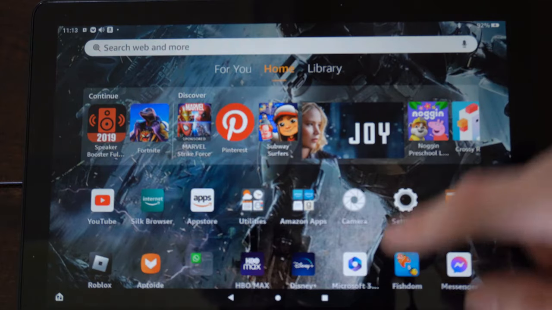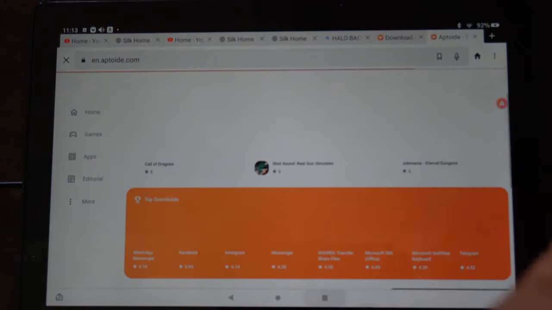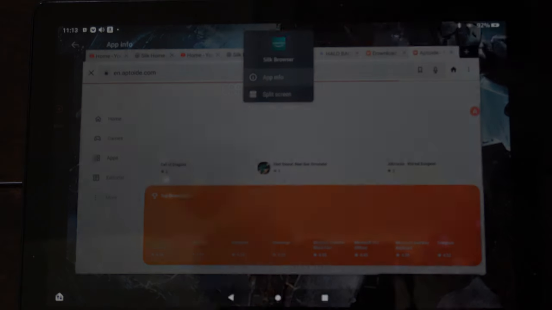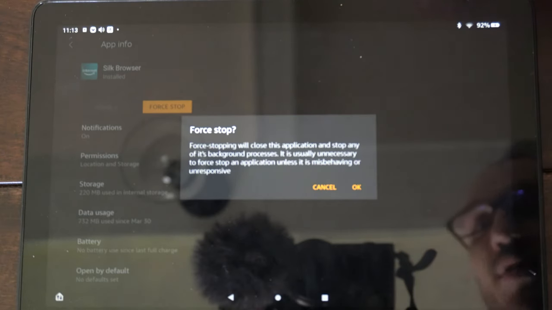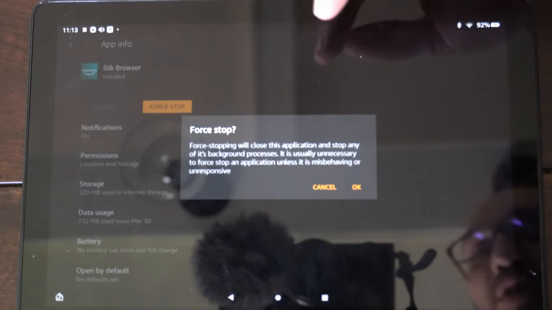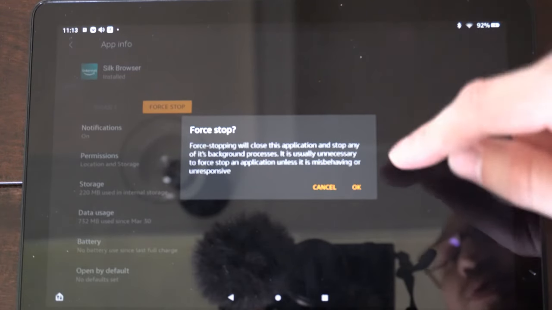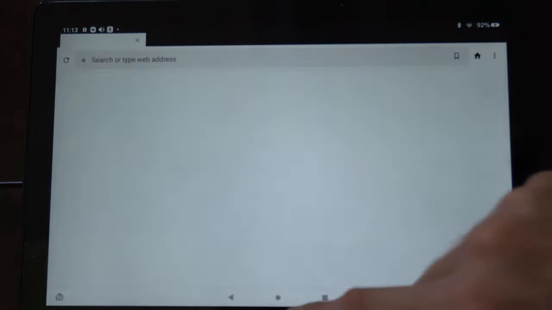And now what I want to do is go to the Silk browser, open this up, then go to this little square right here. Then I can see my recent applications. Then select the Silk browser and go to App Info and go to Force Stop. And this says Force Stopping will close this application, stop any of its background processes. It usually is unnecessary to force stop an application unless it's misbehaving or unresponsive. So close it down and then relaunch it and see if that fixes your problem downloading APKs or anything.